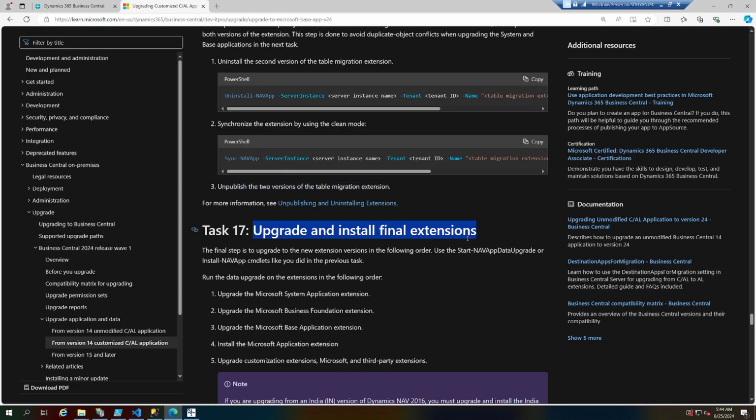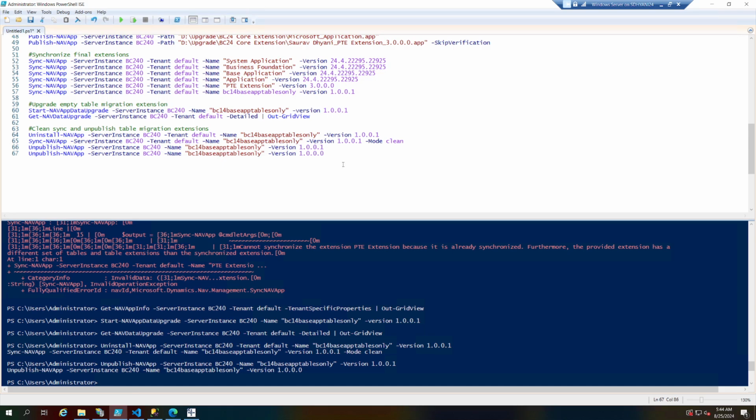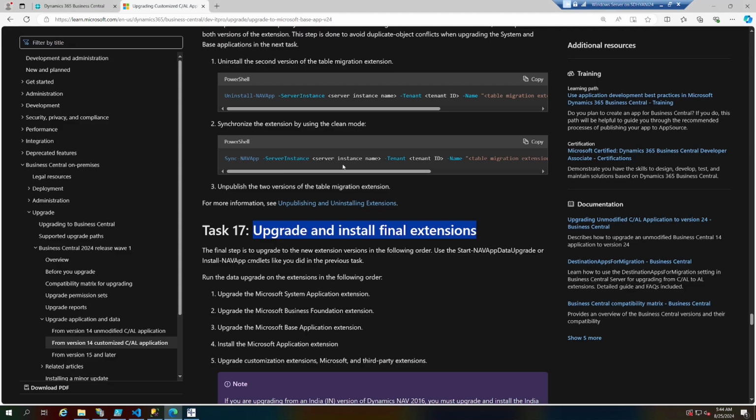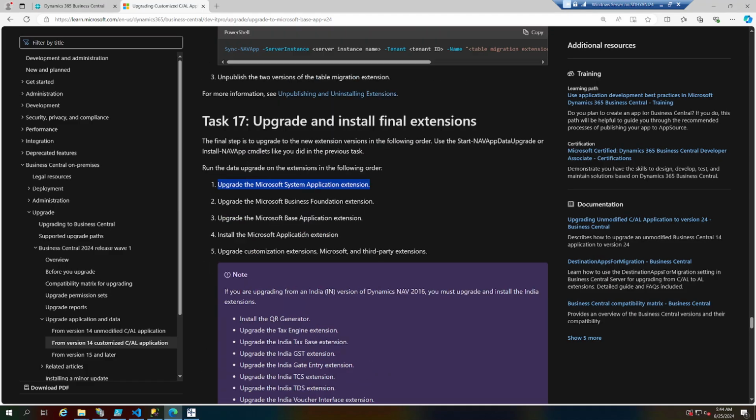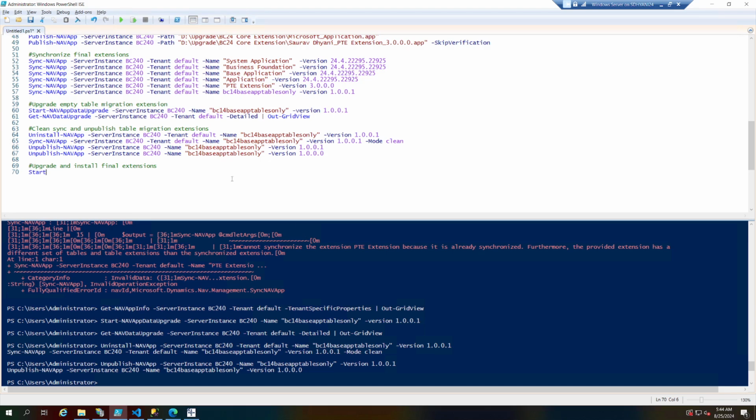Now upgrade and install the final extension, and as you upgrade them, they will be there. So let's do that. Upgrade the system application first. How you do that? You run Start-NAVAppDataUpgrade with server instance BC240, then comes the name, which is here. So I can just start copying all this. Home, system, base, foundation, and this, and hopefully my last extension, if that works.